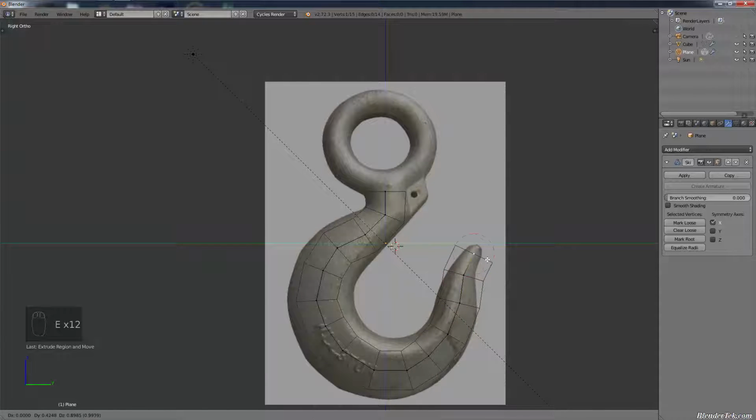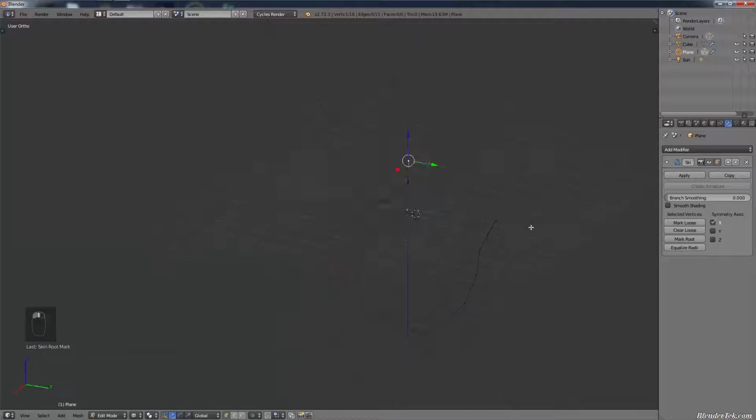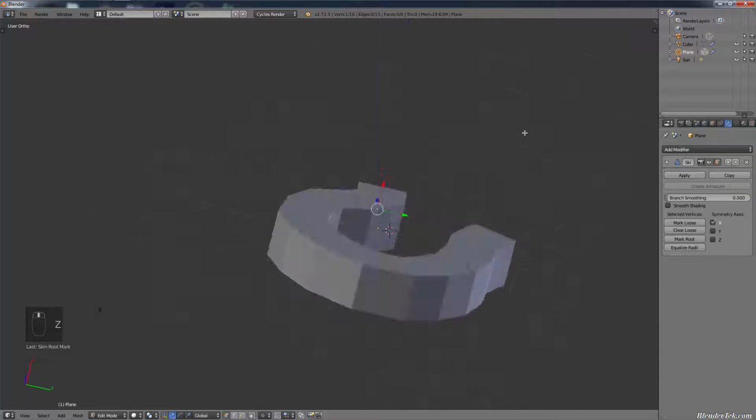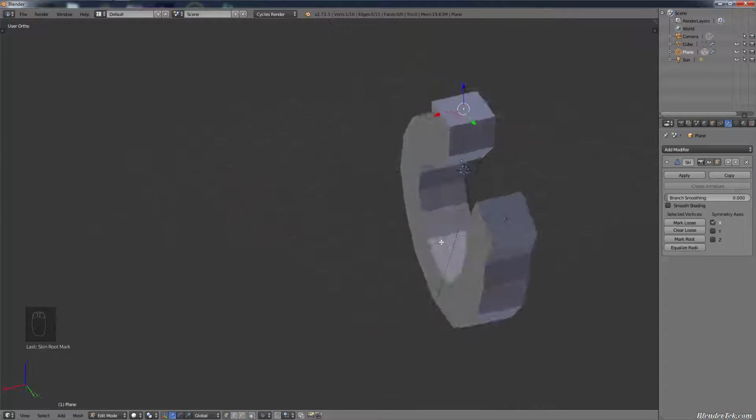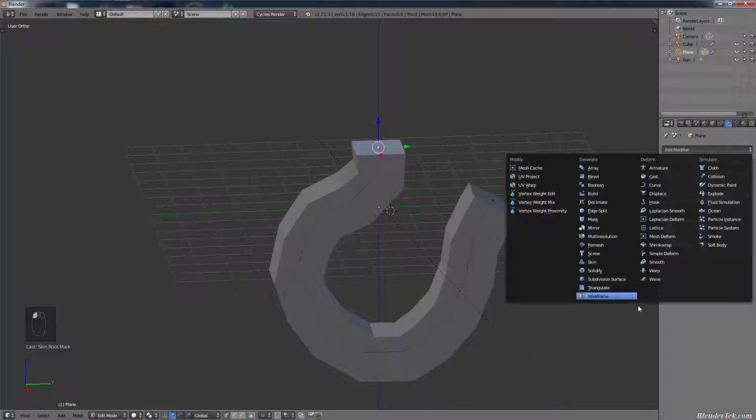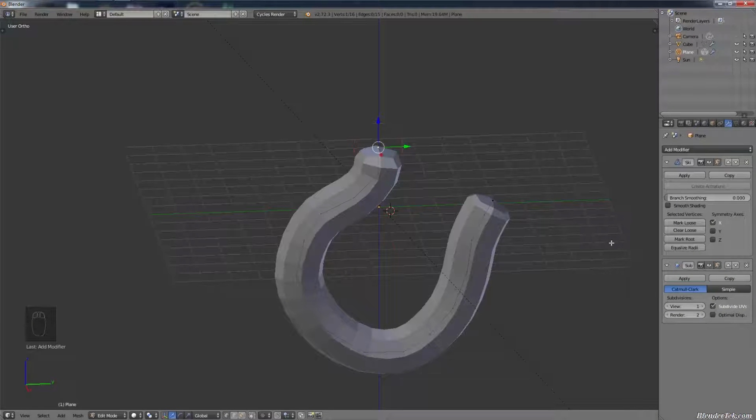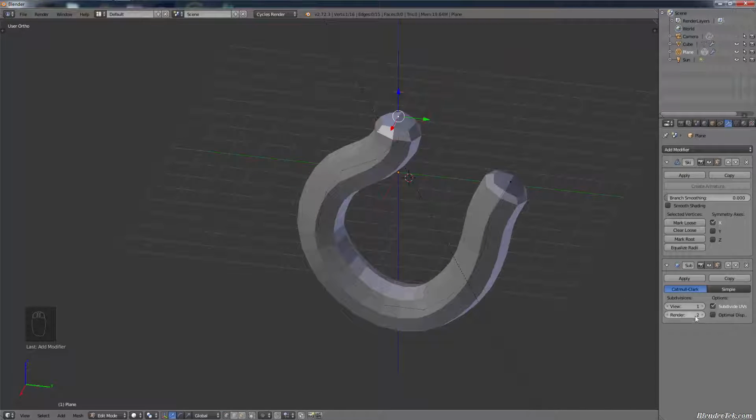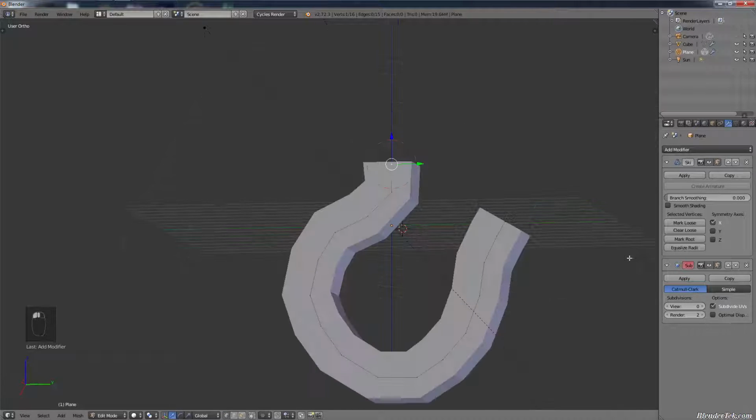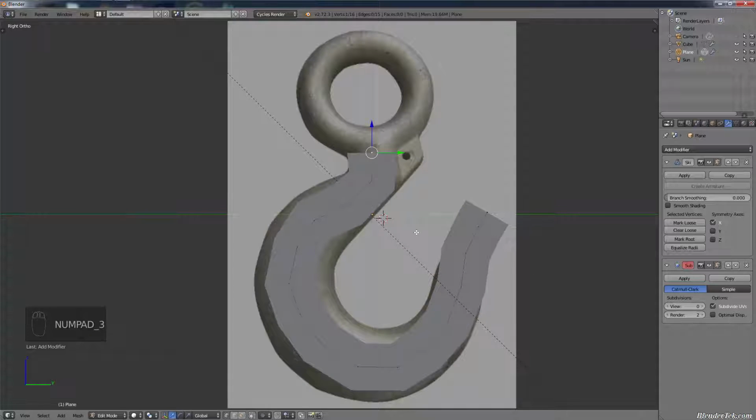Now it thinks that my vertex I'm working on is the root, but we're going to change that. So I'm going to set this as the root. And so now we just have a basic cubular hook shape, but it's just cubes. And if you added, say, a subsurf, you start to get the idea, but that's not quite what we want. What we need to do is work with the skin modifier.